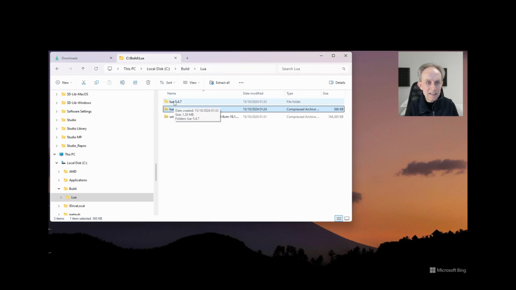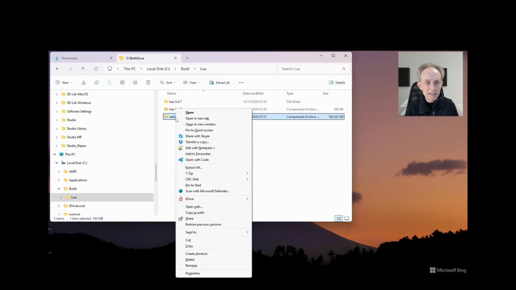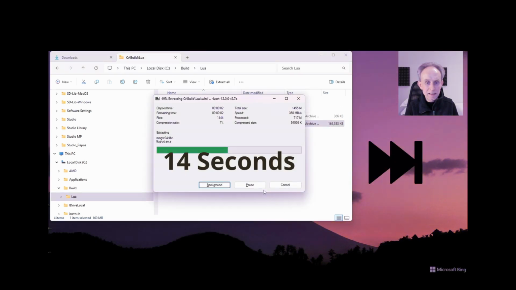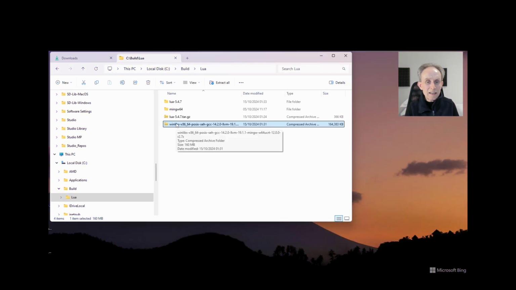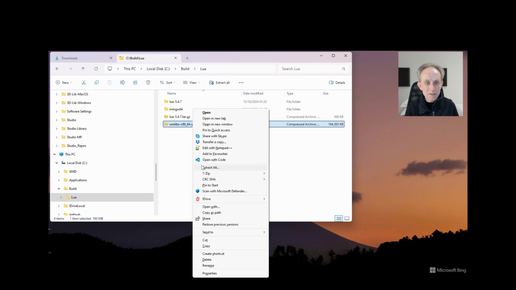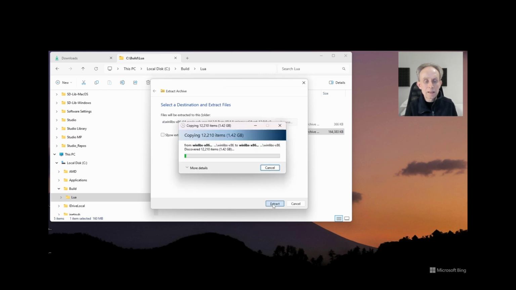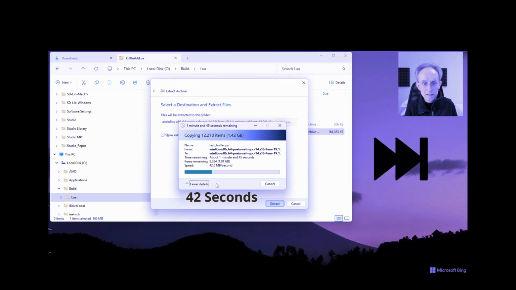And you can see we've got the 547. Now this one will work the same way, but it takes a long time, so I'm going to use 7-zip for this, and I'm going to do extract files here. So that was about 13 seconds. If I do this with just the built-in, so extract all, you'll see the difference. And you can see this is going slower.